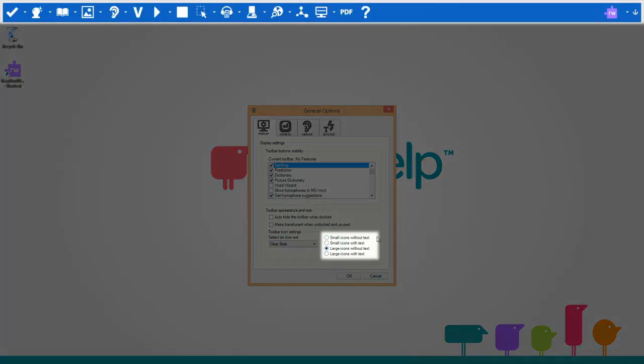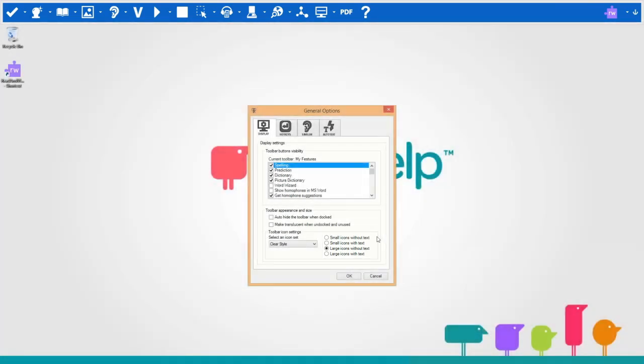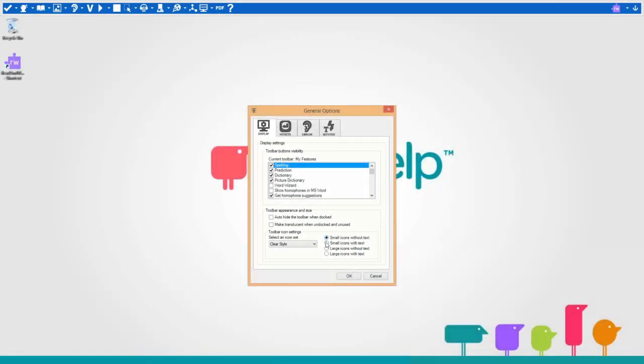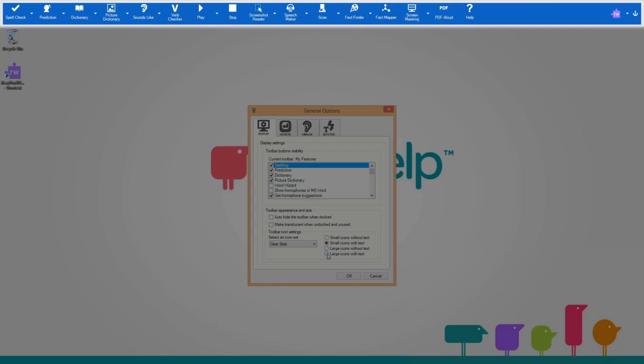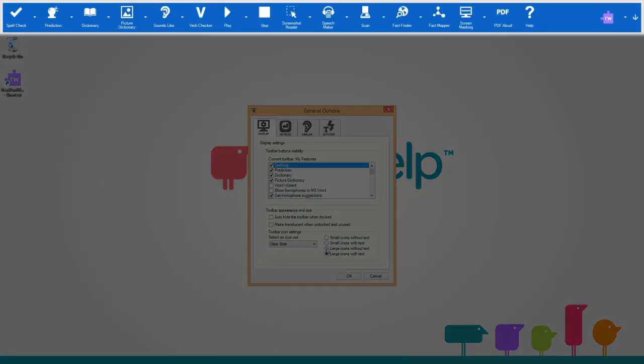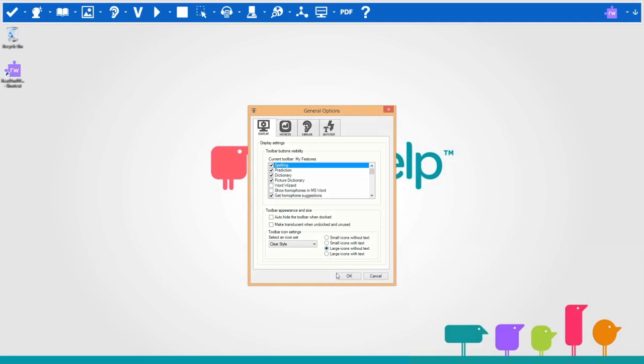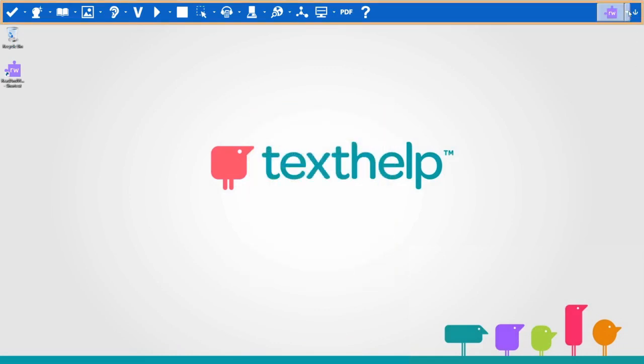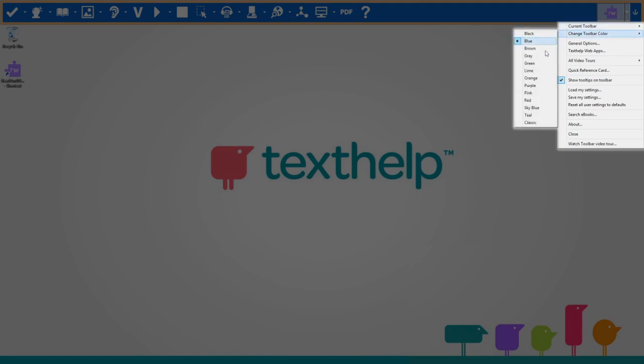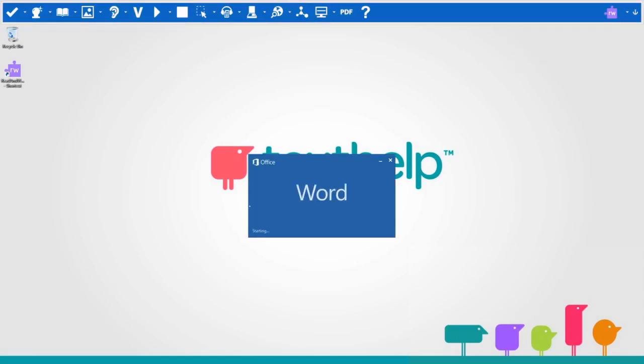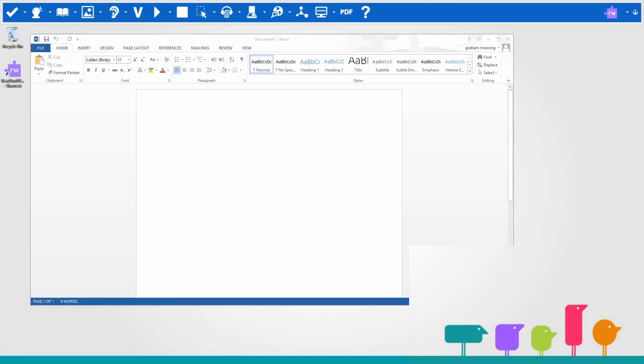In addition, you can change the size of the toolbar and have text to explain what the icons are. Currently, it is set at large icons without text, but you can change it to small icons without text, small icons with text, or large icons with text. You can change the color of the toolbar here. You can open any application and the toolbar will be there, ready to be used when needed.